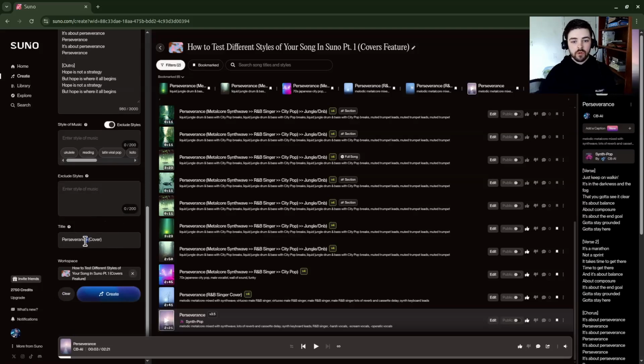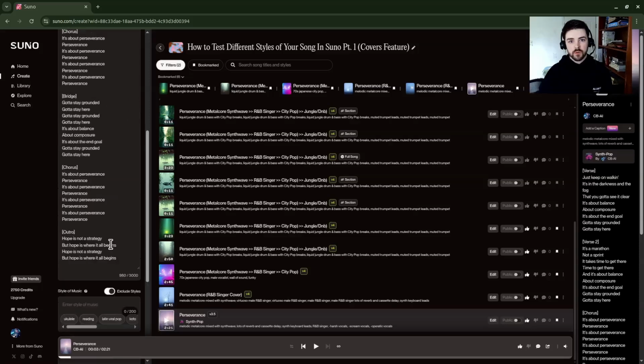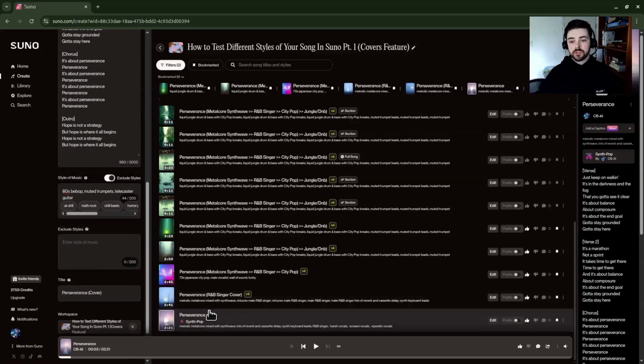It's going to pull over the original name of your song and also add in parentheses cover, which you could obviously change if you wanted. Maybe if you're doing lots of different versions, you would name it like the pop country cover or the R&B cover or the 70s rock cover, whatever. So you could do that. And then lastly, you can pick the workspace that you want to add it to if you're on a paid plan of Suno.